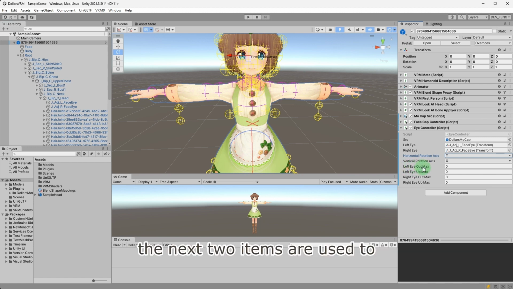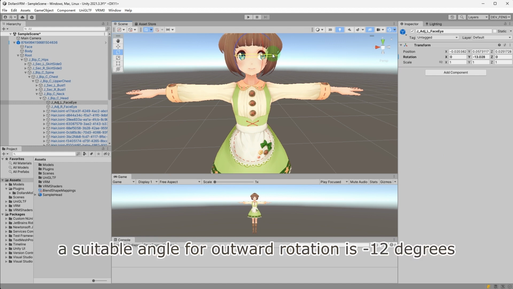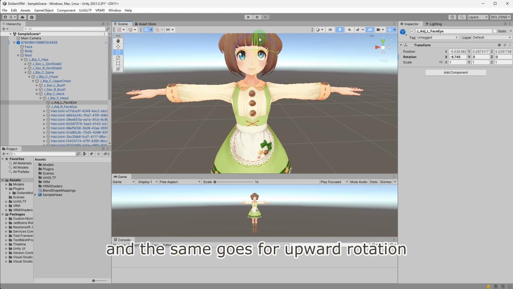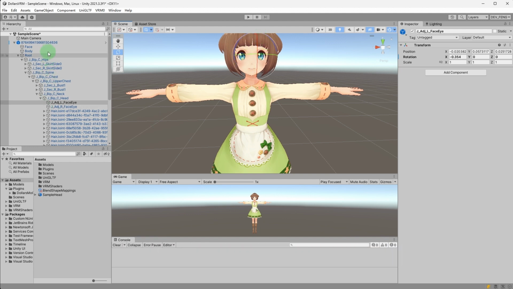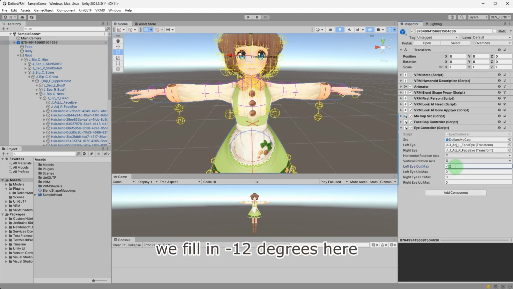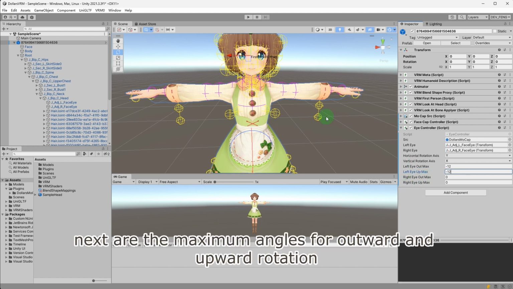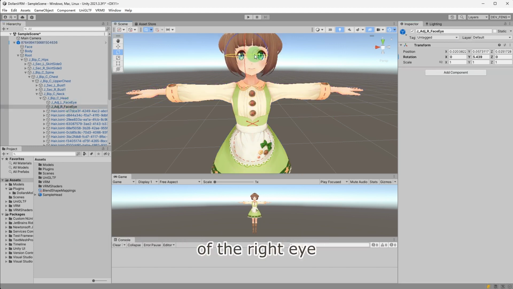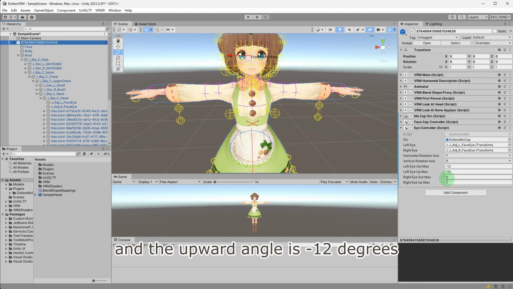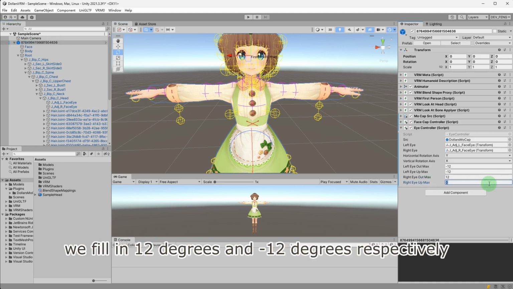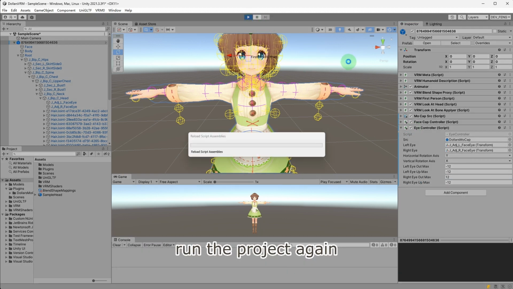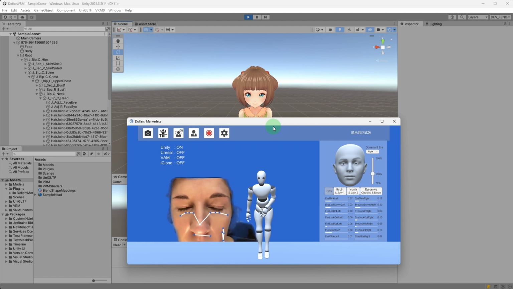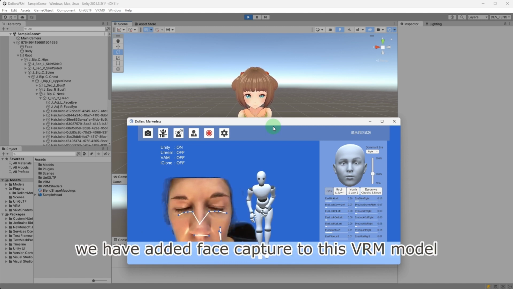The next two items are used to specify the maximum angles for outward and upward rotation of the left eye. For the left eye of this model, a suitable angle for outward rotation is minus 12 degrees, and the same goes for upward rotation. We fill in minus 12 degrees here. Next are the maximum angles for outward and upward rotation of the right eye. The outward angle is 12 degrees, and the upward angle is minus 12 degrees. We fill in 12 degrees and minus 12 degrees respectively. Run the project again, we can see that the eyeballs rotate normally. In this way, we have added face capture to this VRM model.